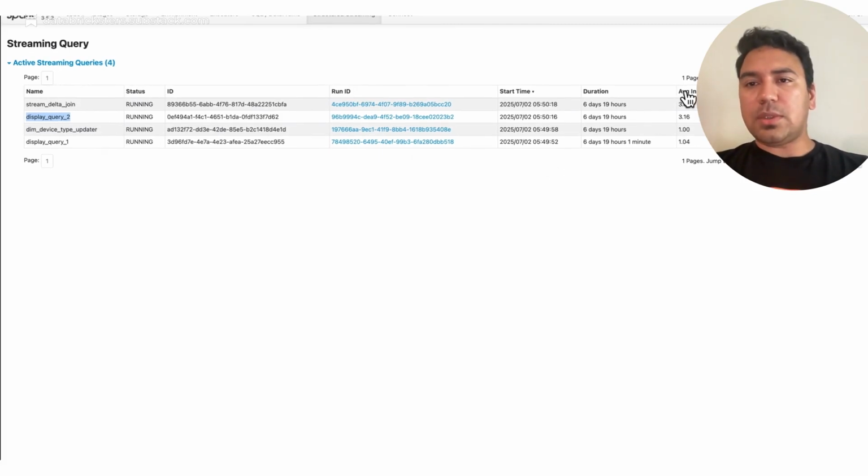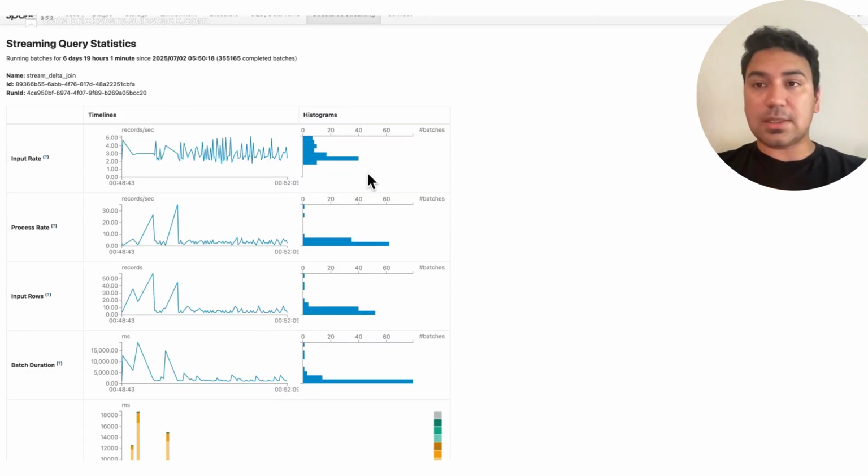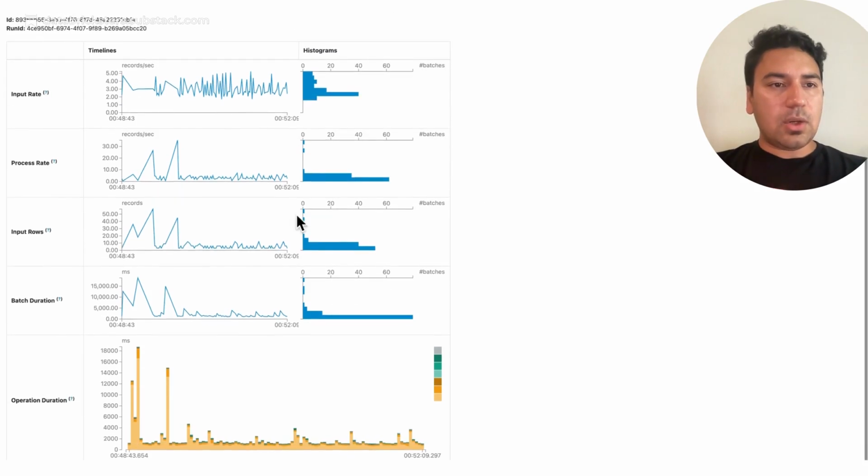And then what you need to do is check your input rate and process rate. And process rate should always be greater than the input rate if you have designed a good enough application. Last thing which I'll cover is, this is a streaming job which is running. You can look at the input rate, process rate, and you can look at the operation duration.